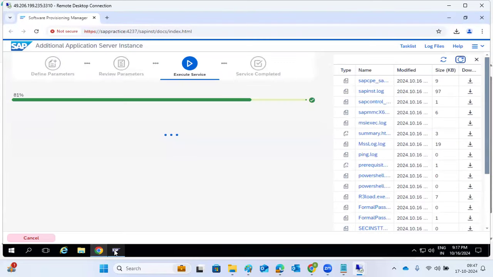Why? Because in this application server also we will get the dispatchers, ICM, and dialogs. So the workload will be handled. The same application server, the workload will be handled. So both the application servers can handle the load.